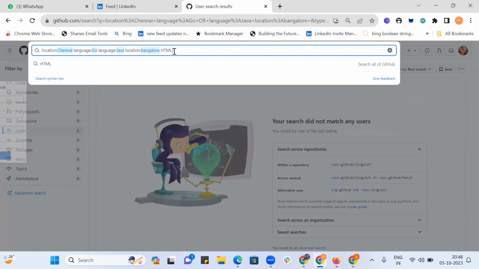When you search with HTML space CSS space JavaScript, you have only 29 results. But when you use OR, you have 269 results because it is showing either HTML or CSS or JavaScript. That's the proof. When you go with spaces, you have only 29 results, which means it's taking only AND. So with this, you can have only one set at a time.